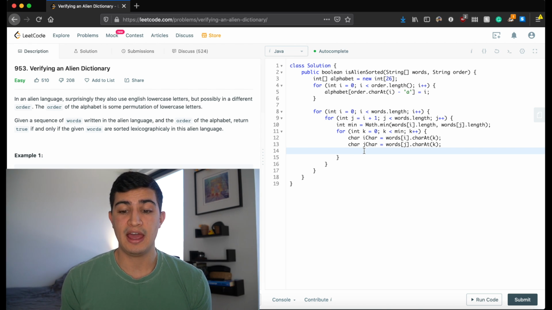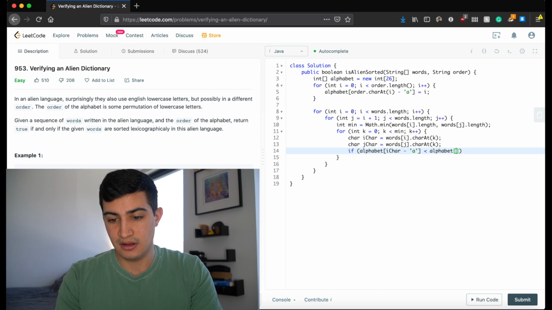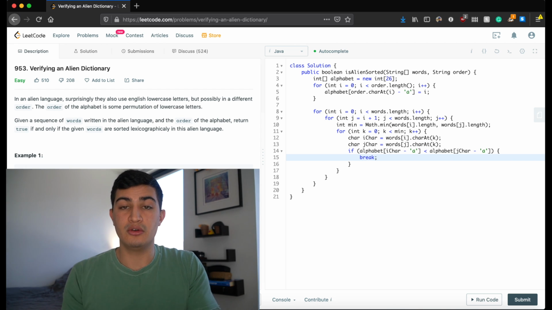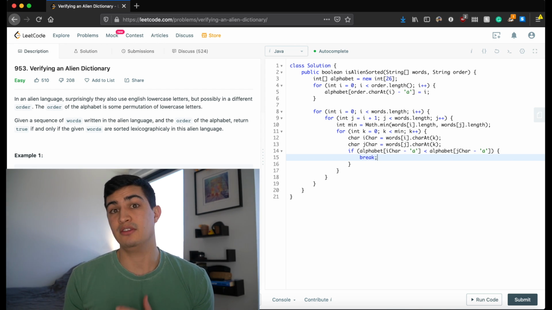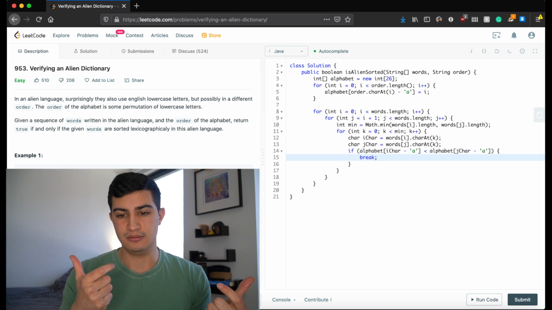So the first comparison we want to have is just if the i character is strictly less than the j character in our alphabet, then we know that we're done, right? That word is alphabetically sorted, so we could just break and start comparing the next word. So let's do that. So if alphabet of iChar, and again minus a, is strictly less than our alphabet of jChar minus a, then we can break, right? Because we know that those words are alphabetically sorted. And that's great. So now we can just start comparing the ith word to the next word, right? j plus 1 now. Great.